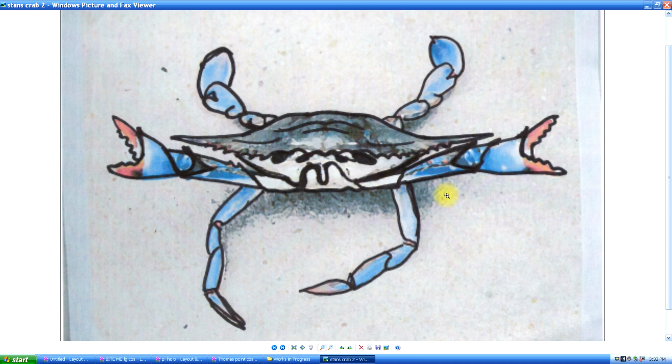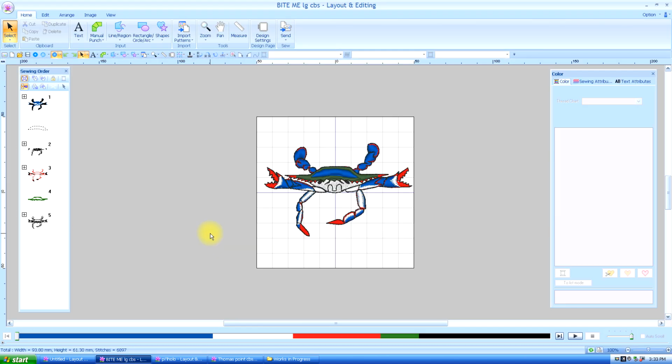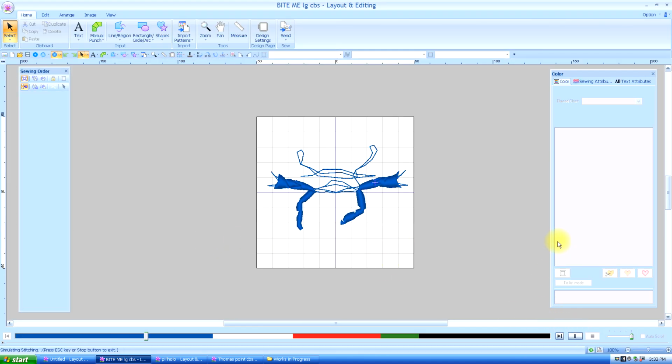A lot of this is guesswork. So once I had that done, I used that as my template for my crab. And as you can see, I was able to path it, and I was able to put some blue and some green and figure out exactly how I wanted this crab to be.